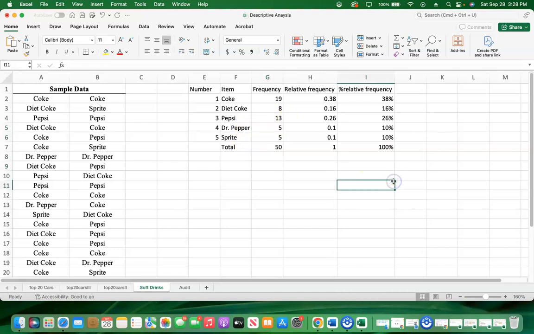So in this case, we can do what we call cumulative percentage relative frequency.